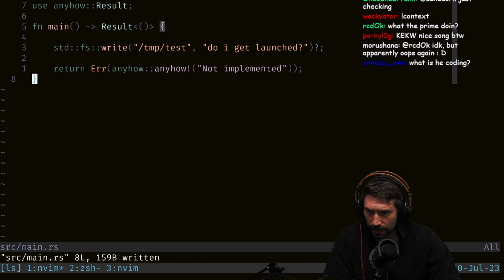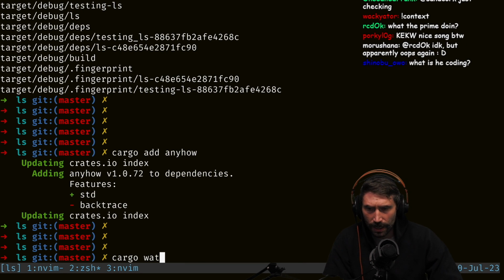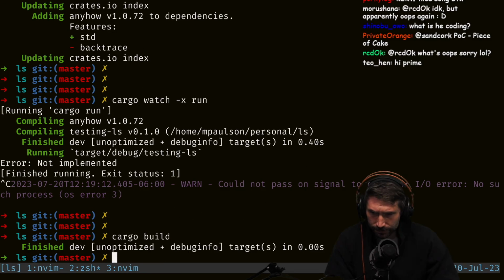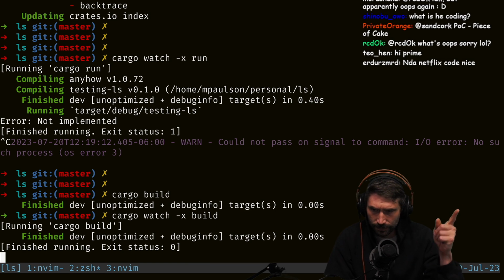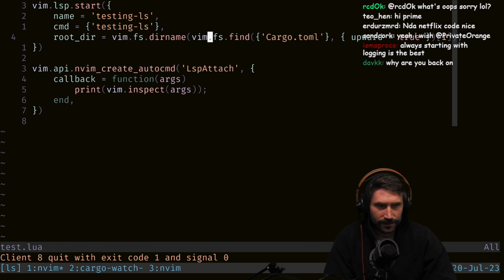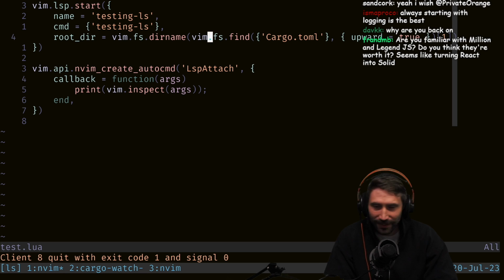Fantastic. And so let's go here and run cargo watch -x run. There we go. Error: not implemented. Perfect. Okay, cargo build. Can I just go like this? Build. Good. That looks good. Go here and do that. Nice. Okay, that's good.